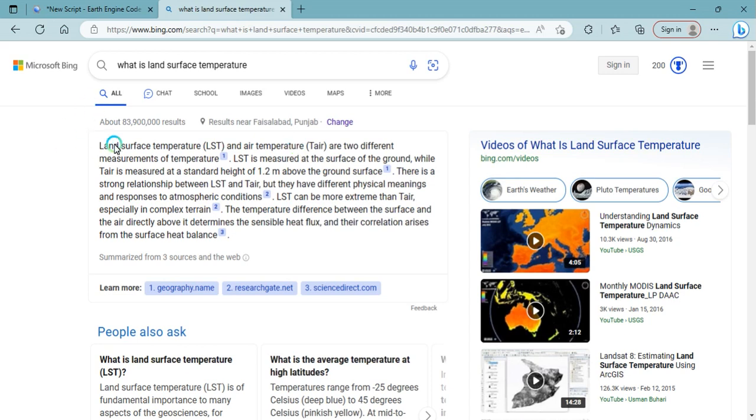Today we will discuss what land surface temperature is and how to calculate the land surface temperature using the Google Earth Engine. First we are going to see what the land surface temperature is.